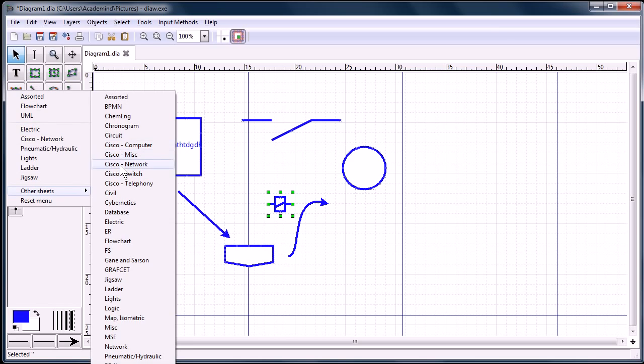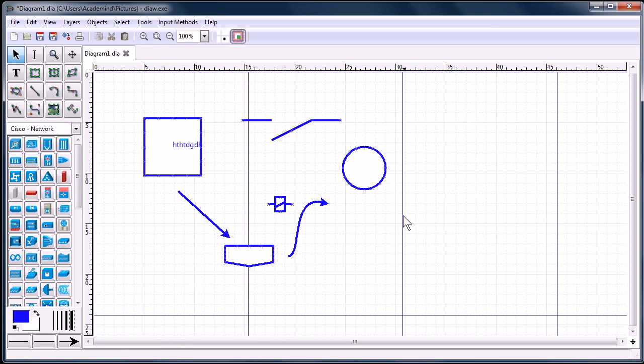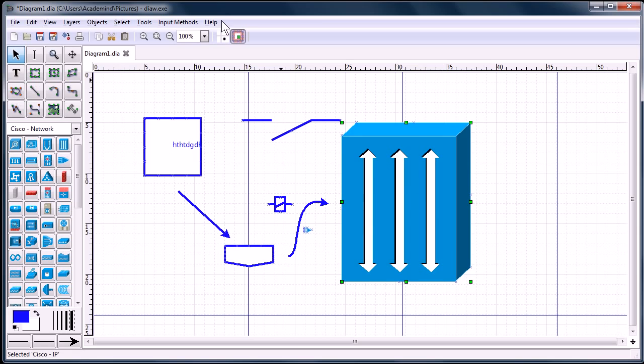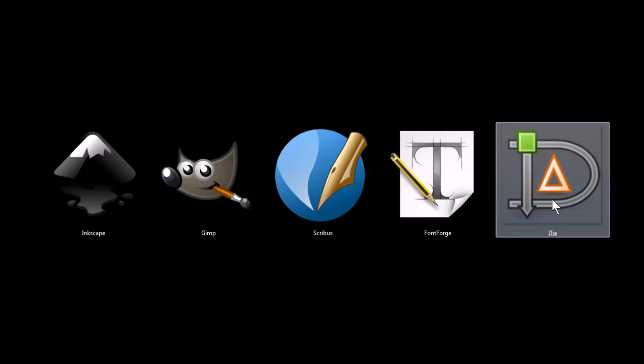You've got Cisco networking. You could do a Cisco network diagram. So good for network diagrams. Make these bigger and see what I'm doing here. So cool program. Lots of different features and applications for it as well.